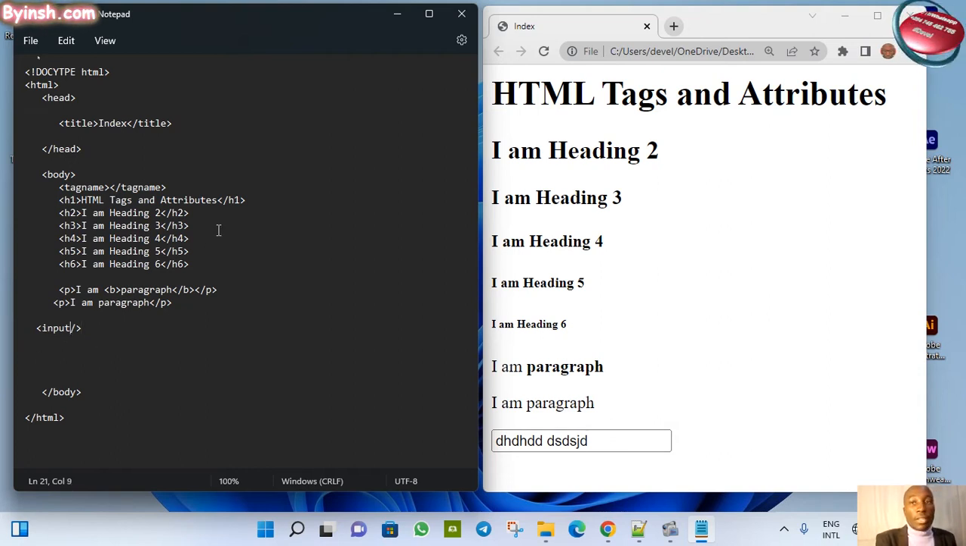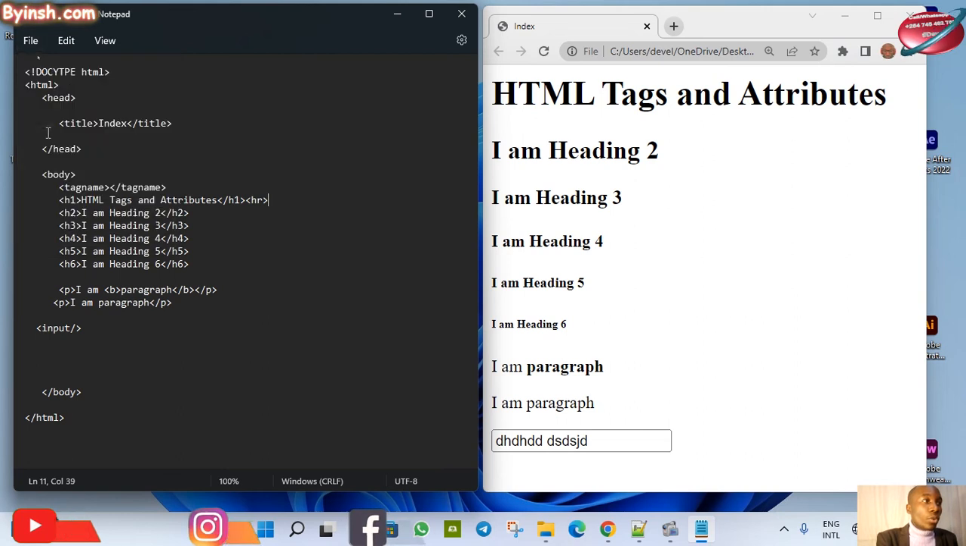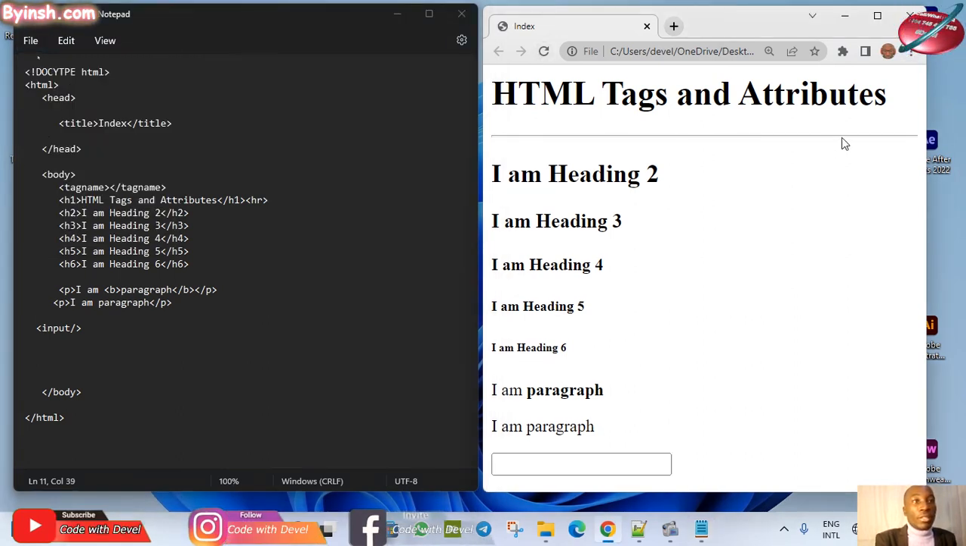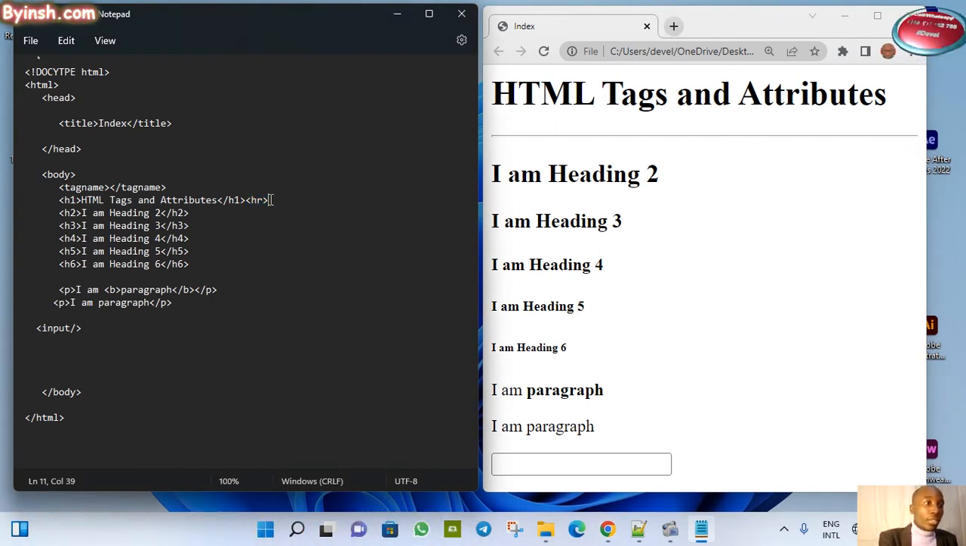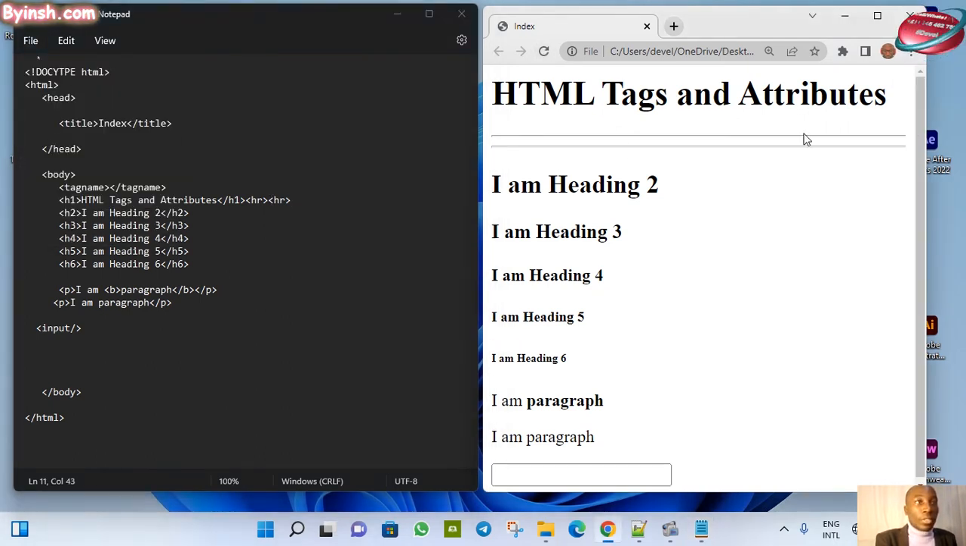Another sample of a tag that may lack an end tag is the horizontal rule. I may wish to underline this heading 1. You just insert HR at the end of that line. HR means horizontal rule. It will underline this heading. You can see there is an underline. If you add another HR and save, it will double underline. So if you want to double underline, you insert two HRs. That is an interesting point about tags.